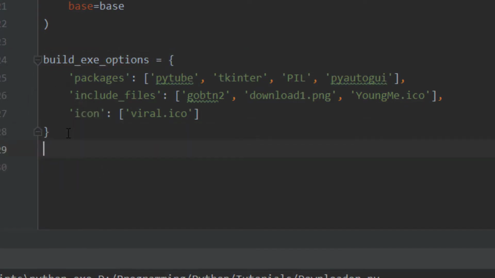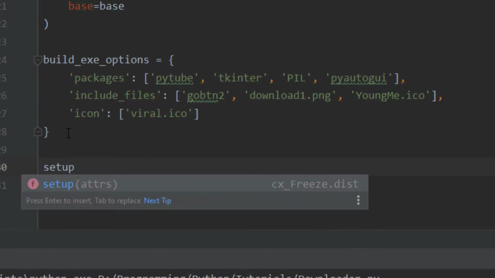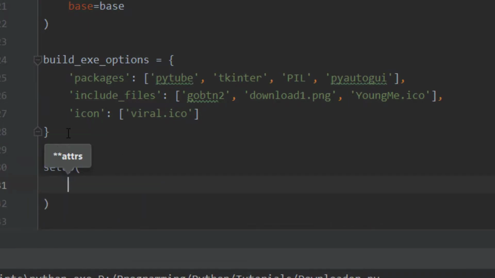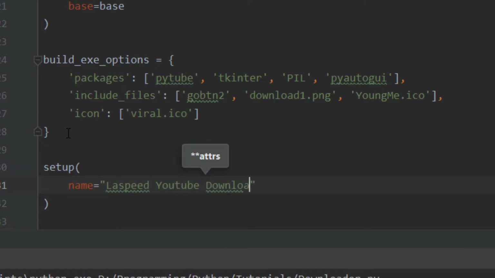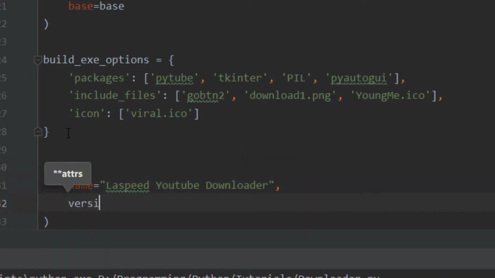So now the last thing is gonna be the setup, okay? The final one. For the setup, the variable is gonna be the name. So the name is gonna be last speed, YouTube downloader. Okay, that's the name. Then we're gonna have the version. The version is gonna be the first version, so it's gonna be version 1.0.